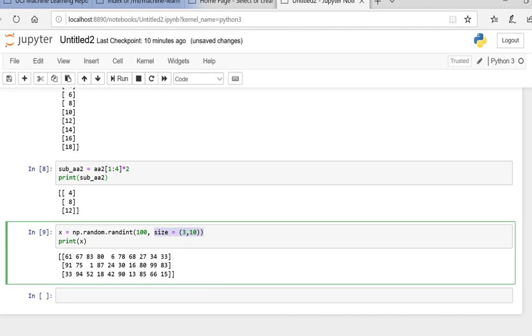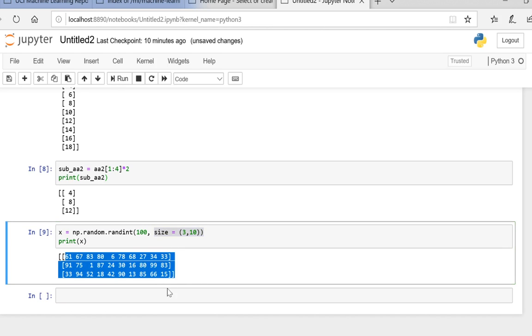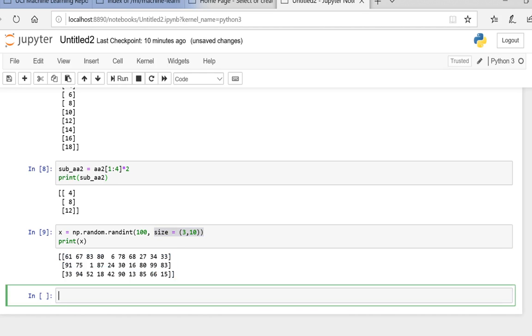We specified the size, numbers, items between 0 and 100, so random numbers between 0 and 100, which we have here, and we have 30 items. Pretty cool. Pretty easy to create random sets of data.